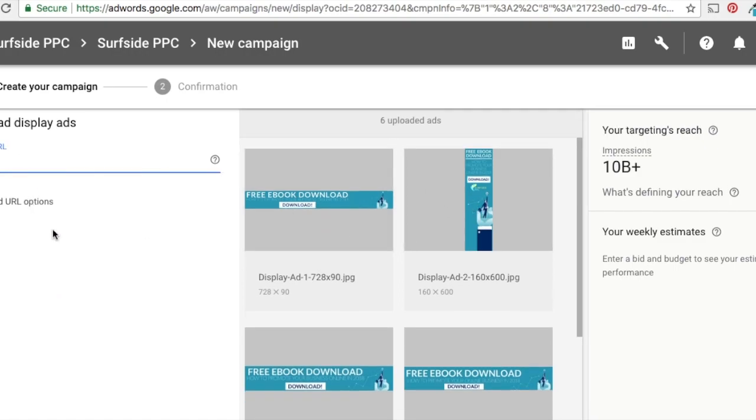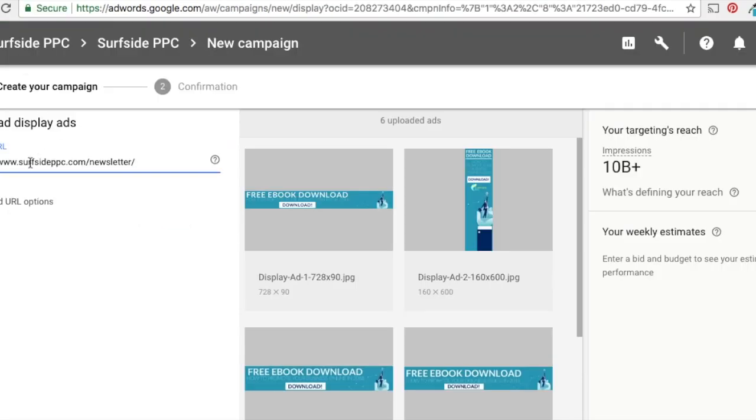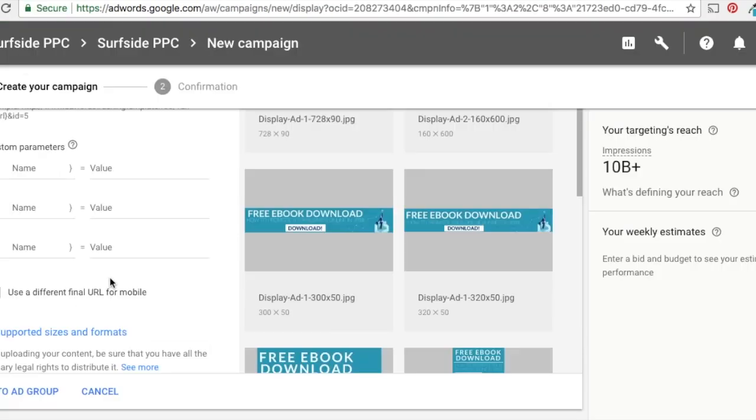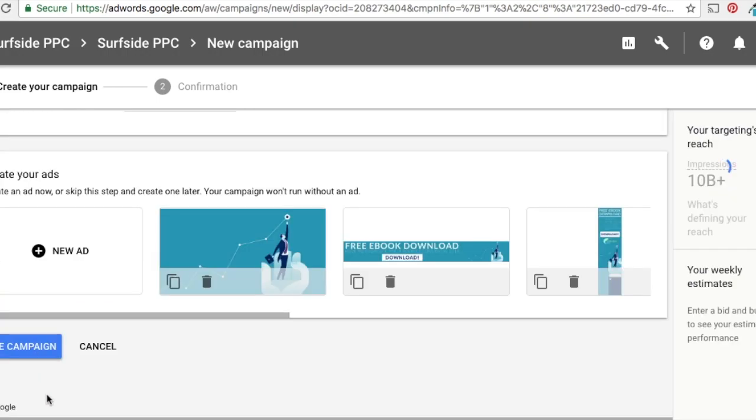Final URL is going to be the exact same. And in this one, you don't have to enter any ad copy because you're just running your banner ad. So it's going to show up basically just like one of these would. So this G Suite, start a G Suite free trial now. So it would show up just like these ads do. So we have our final URL here. Again, you can add tracking templates. You can add a different URL for mobile, but we're going to add these all to our ad group.